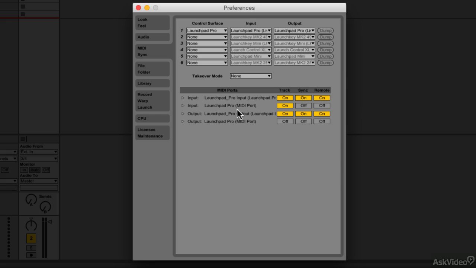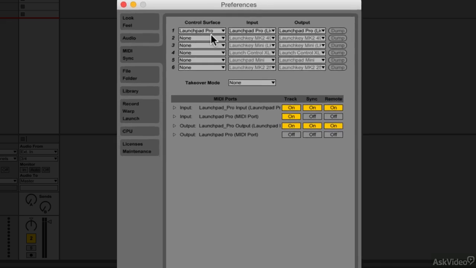Now, if you have more than just the Launchpad Pro connected, if you have more than one MIDI controller connected, you'll see various ports down here, and that's totally fine. Right now, just turn your attention to the Launchpad Pro ports. And before we even get down to this, we want to look at the control surface area up here.